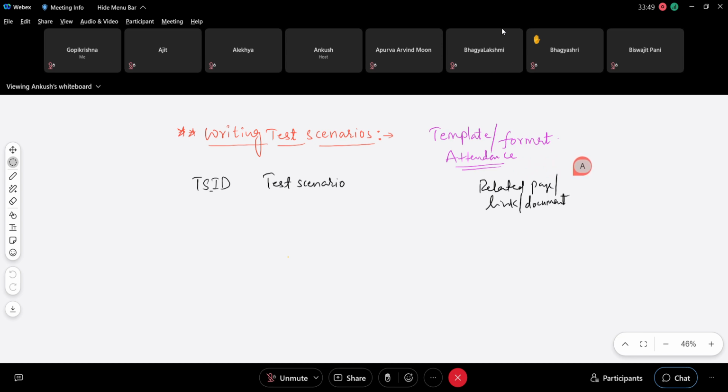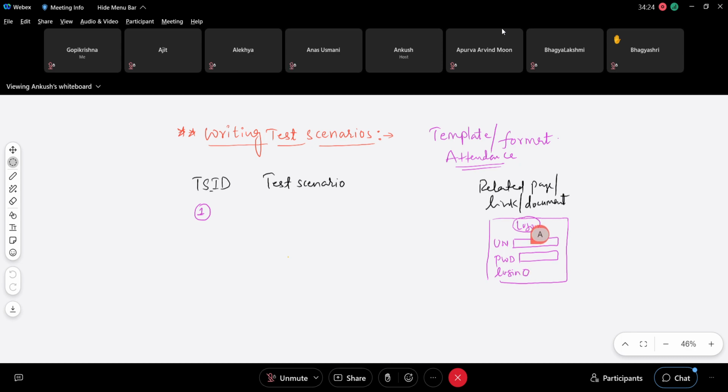So what is my first test scenario? Scenario name. So how can I write the test scenario? You know the application. What is our application? See, I'll draw it here. Here you will have the logo of Swag Labs. Here you will have the username text field. Here the password text field. And here we have the login button.